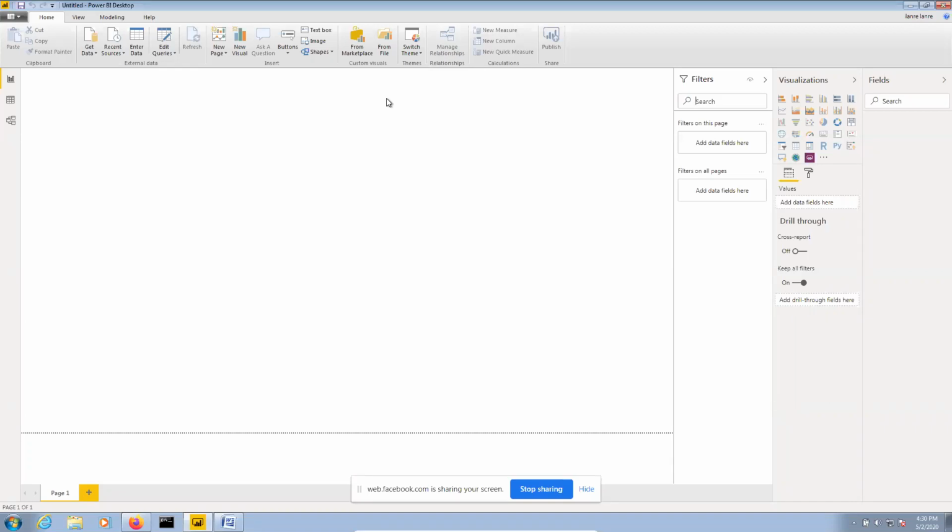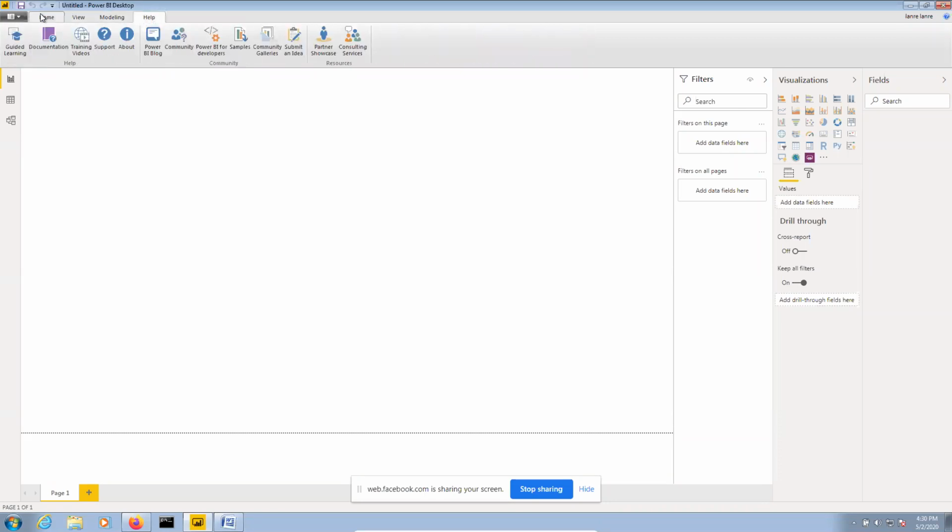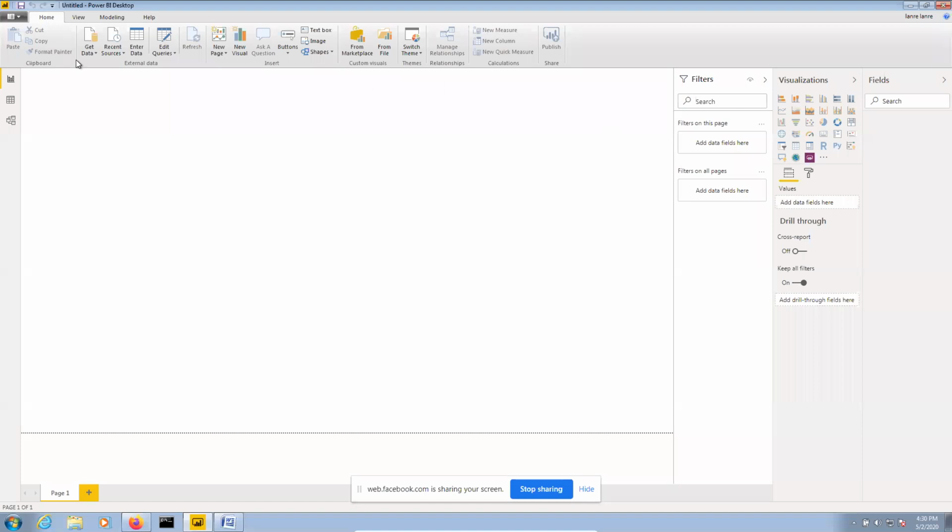All right, so this is the Power BI interface. This is the first thing you will see when you install Power BI. We have several tabs. I want you to just pay attention. We have the Home tab. We have the View tab. We have the Modeling tab. We have the Help. So on the Home tab, we have some icons underneath: Get data, resources, enter data, edit query, refresh, and all that, relationship.